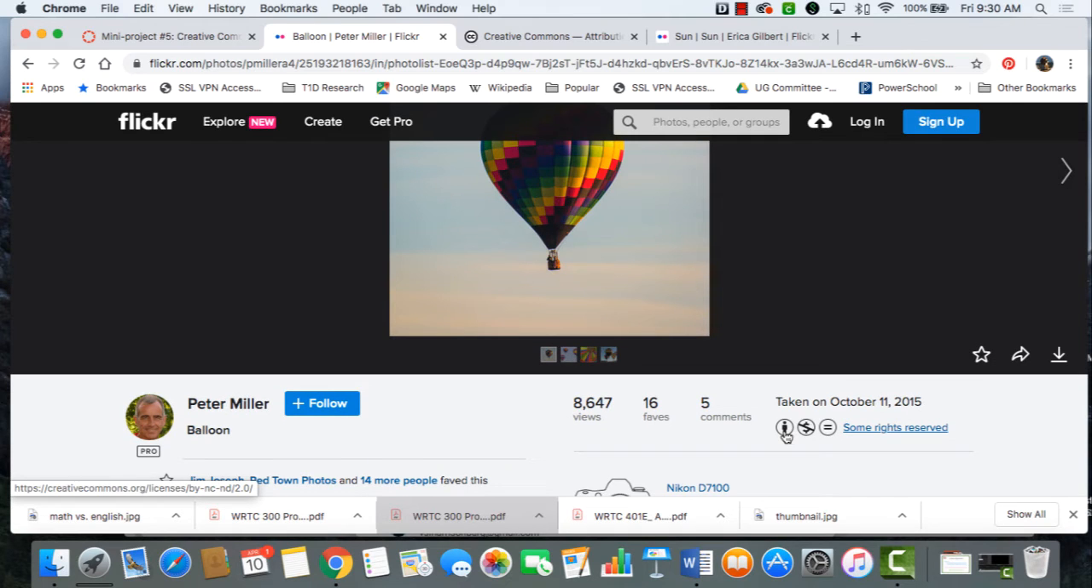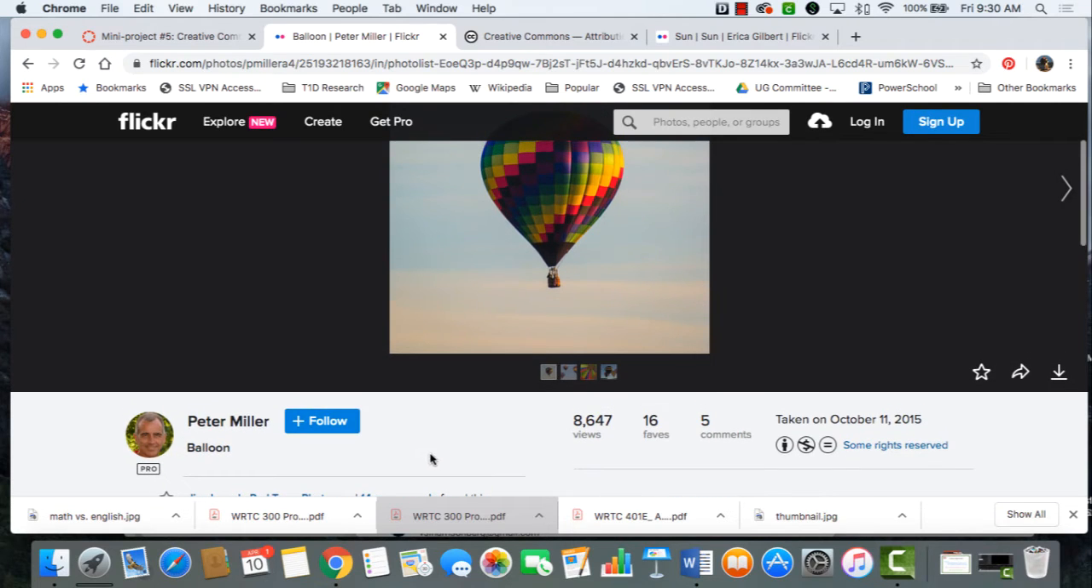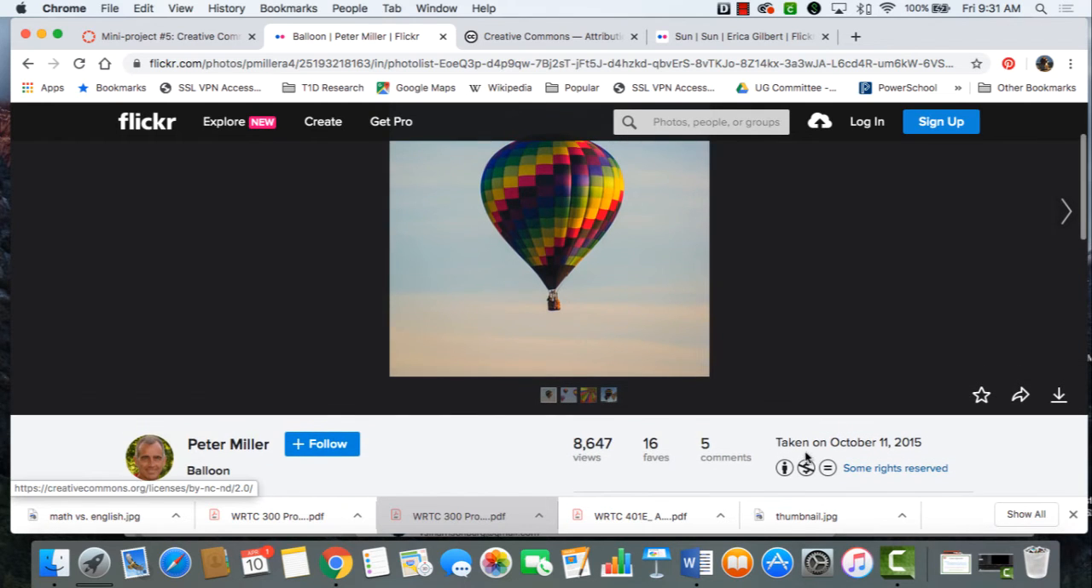And so this little symbol here with the person means attribution is required. And that is always the case with any kind of Creative Commons license. And what it means is that you need to add a caption with the photo with Peter Miller's name, he's the photographer, and a link to this page where you found his work. The dollar sign is the non-commercial. It means that you cannot make a profit off your use of this image. So you can't print it in a poster and sell the poster, for example.